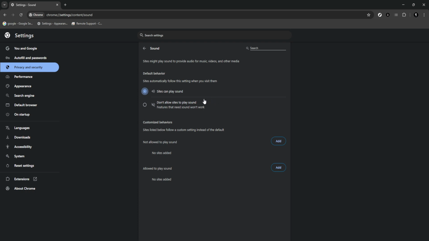To disable audio globally, choose Don't Allow Sites to Play Sound. This prevents sites from playing sound by default, which is great if you're working, presenting, or simply avoiding unexpected noises. Remember that this setting applies across the board, so music players, video platforms, and site notifications won't make noise unless you switch it back. After making your choice, you usually don't need to restart the browser.